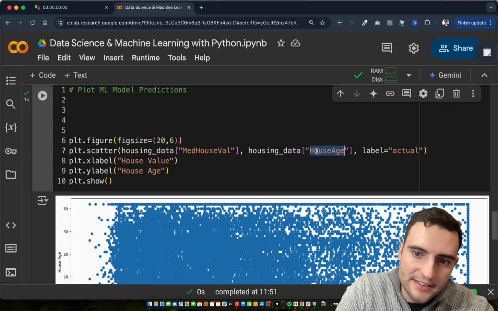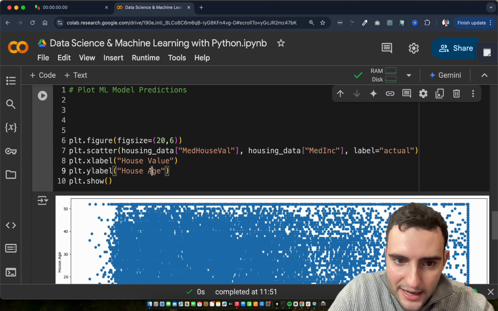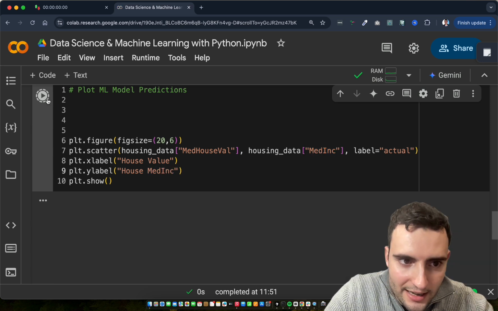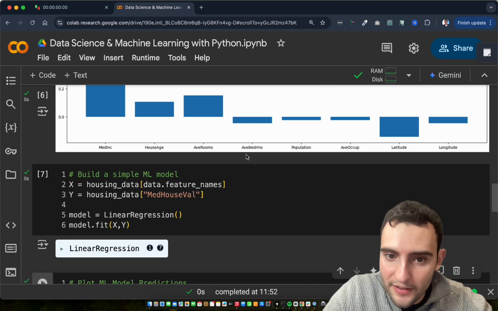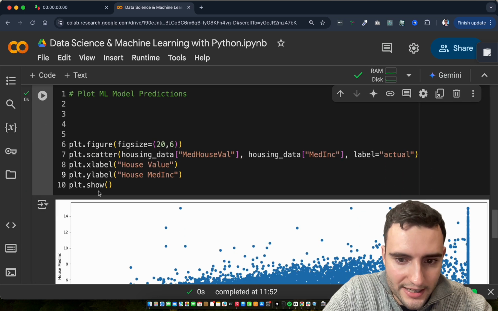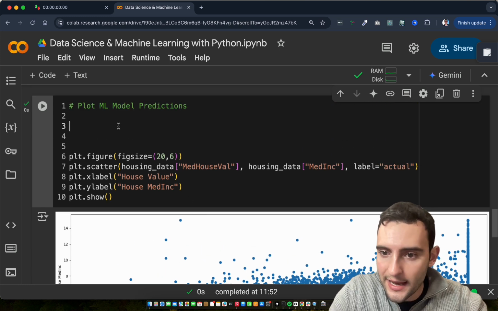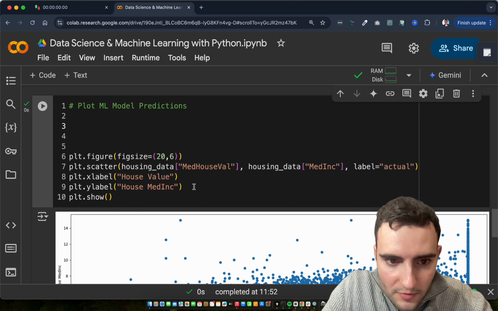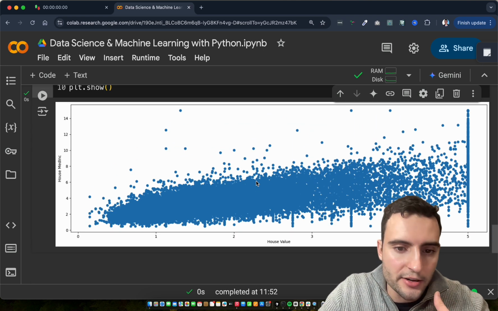But if I, instead of house age, do MedInc, which is median income, and I run it again, you can see that this starts to be very correlated, which is what we've written here as well. So it starts to have a very strong correlation with the median income of that household. So now, this is just the real data. What about the machine learning model?